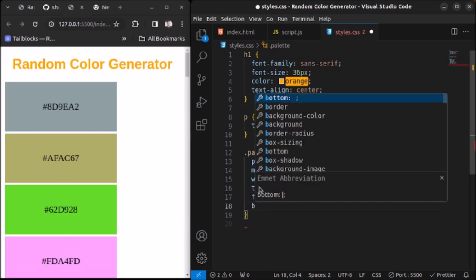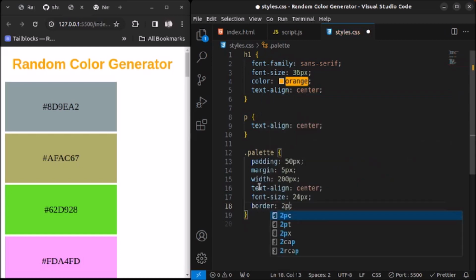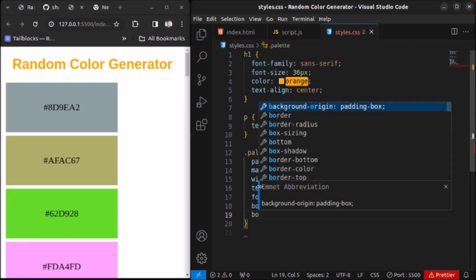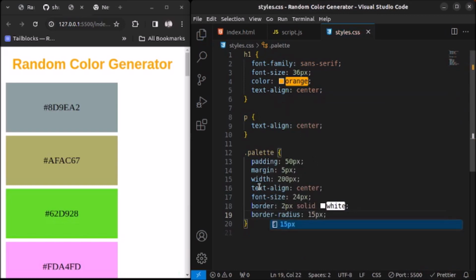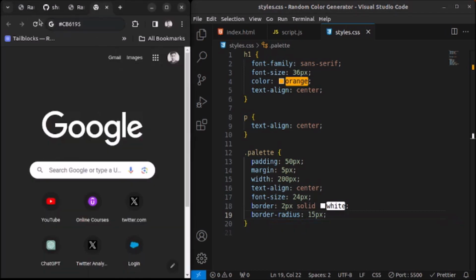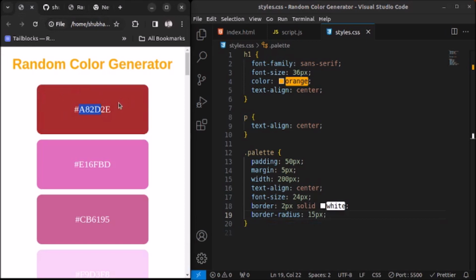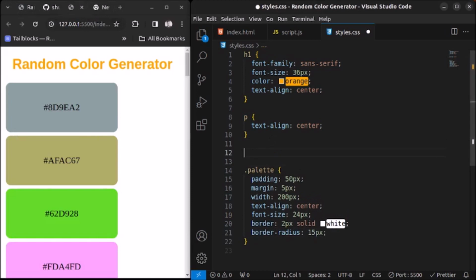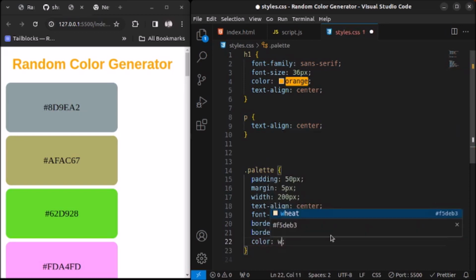Now let's set the border. Border 2 pixels solid white. After that border radius, let me save it, and for border radius we need 15 pixels. Let me save it again. Now you can see we are close to the final screen, but we need to center this on the screen. Currently they are left aligned. For that we will do the styling. Also the color of this text is white. So first of all, let me set the color to white.